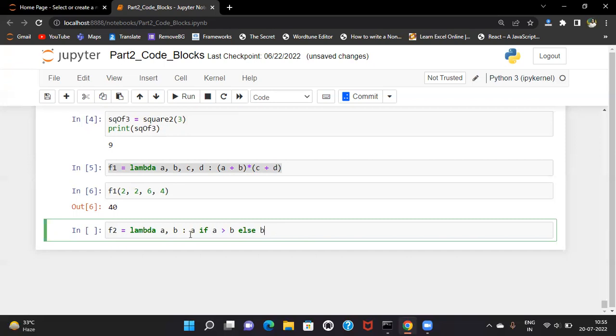So what will it do? It will return A if A is greater than B, else it will return B. So what I am doing is giving the return value if the condition is satisfied, else the value for the condition dissatisfying the condition. So this is what we can have.